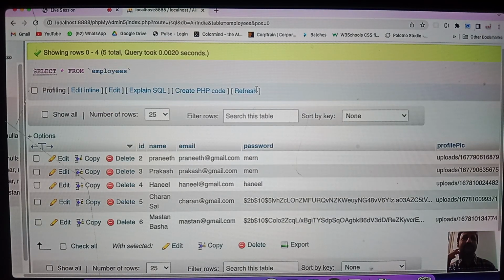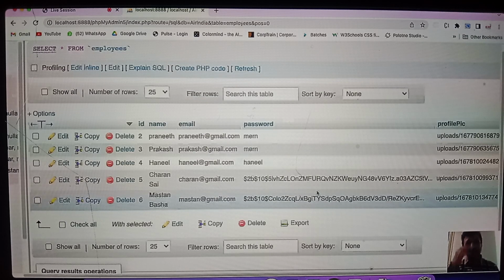Express.static, are you giving? That is the issue I told you earlier. Once you get the data from the database, wherever uploads is there, you replace uploads with upload slash. Then something else is wrong.